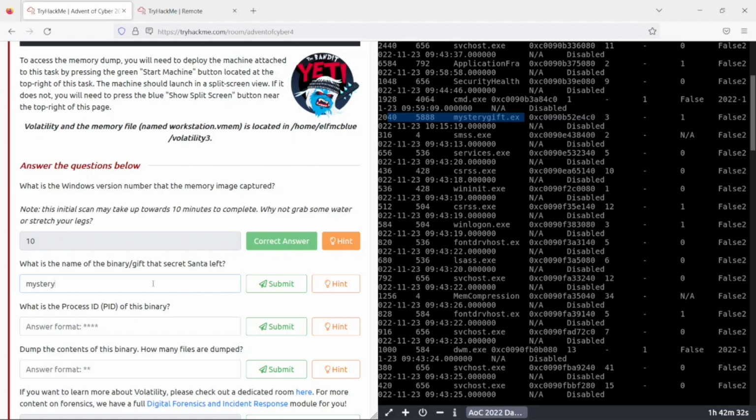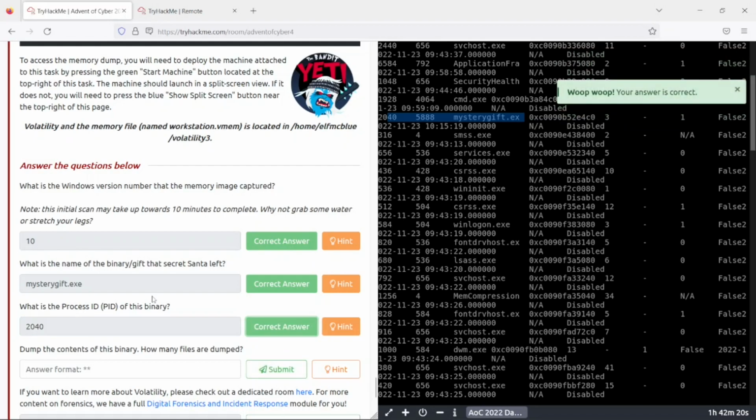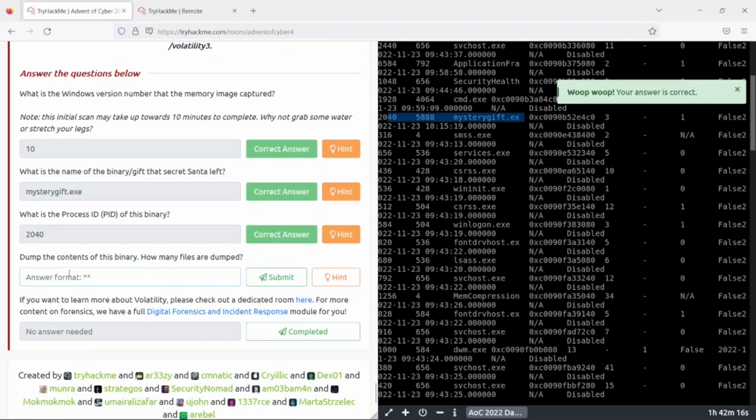Mystery gift, GIFT.exe. Perfect, awesome. So what is the process ID? It's 2040. Perfect, so I guess we only have one more. Dump the content of the binary, and how many files are dumped?